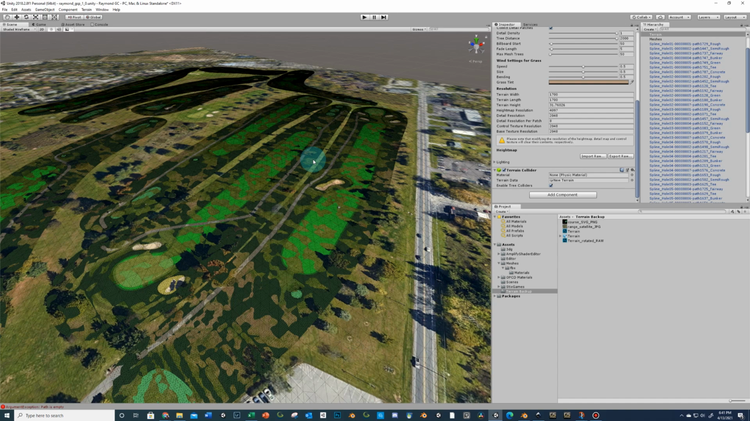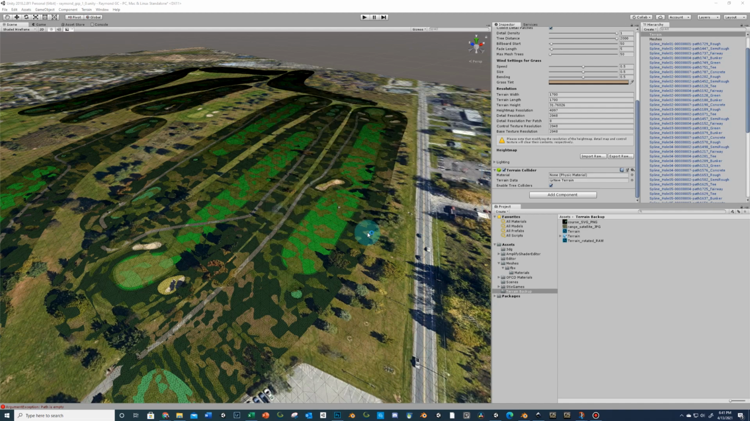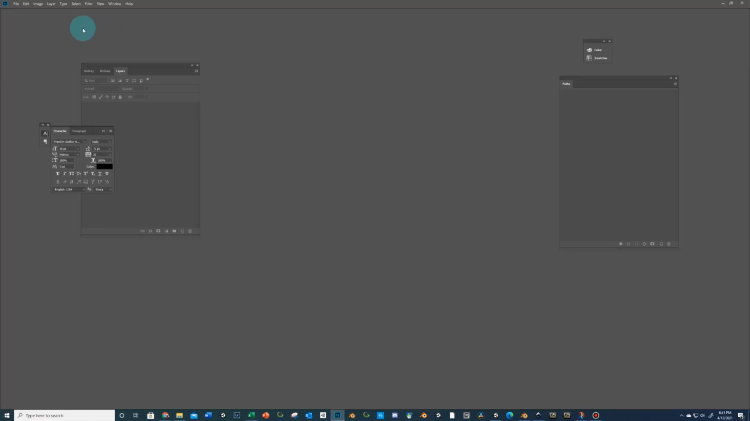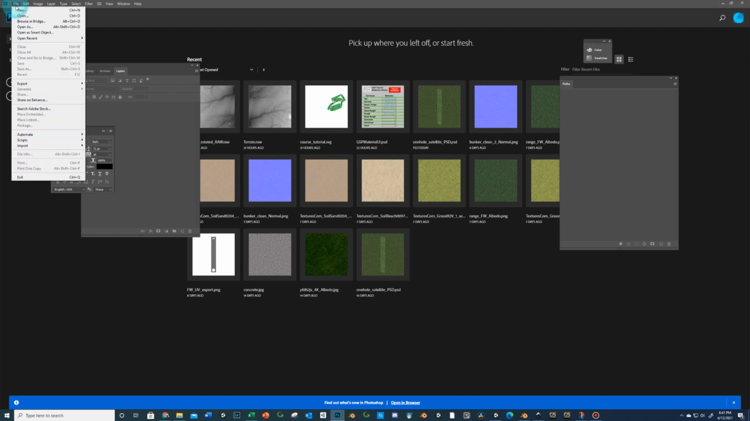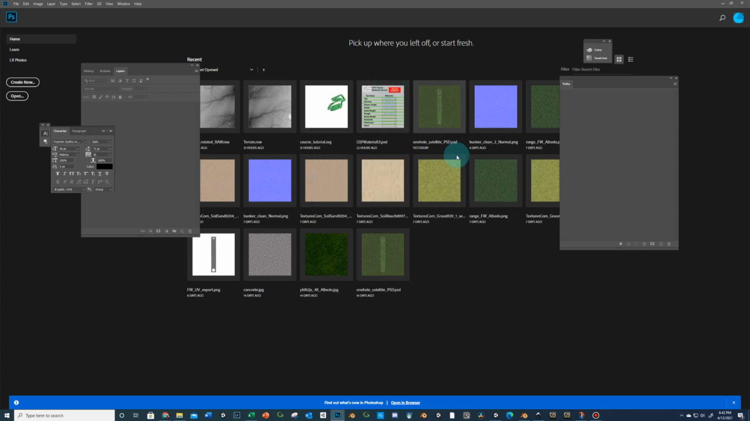And then I'm going to bring that into Photoshop. So let me pause this and open that. On import of that, it's going to show this panel. You're going to want your count to be 1, 16 bits, Mac, and then choose OK. And it's going to open that.